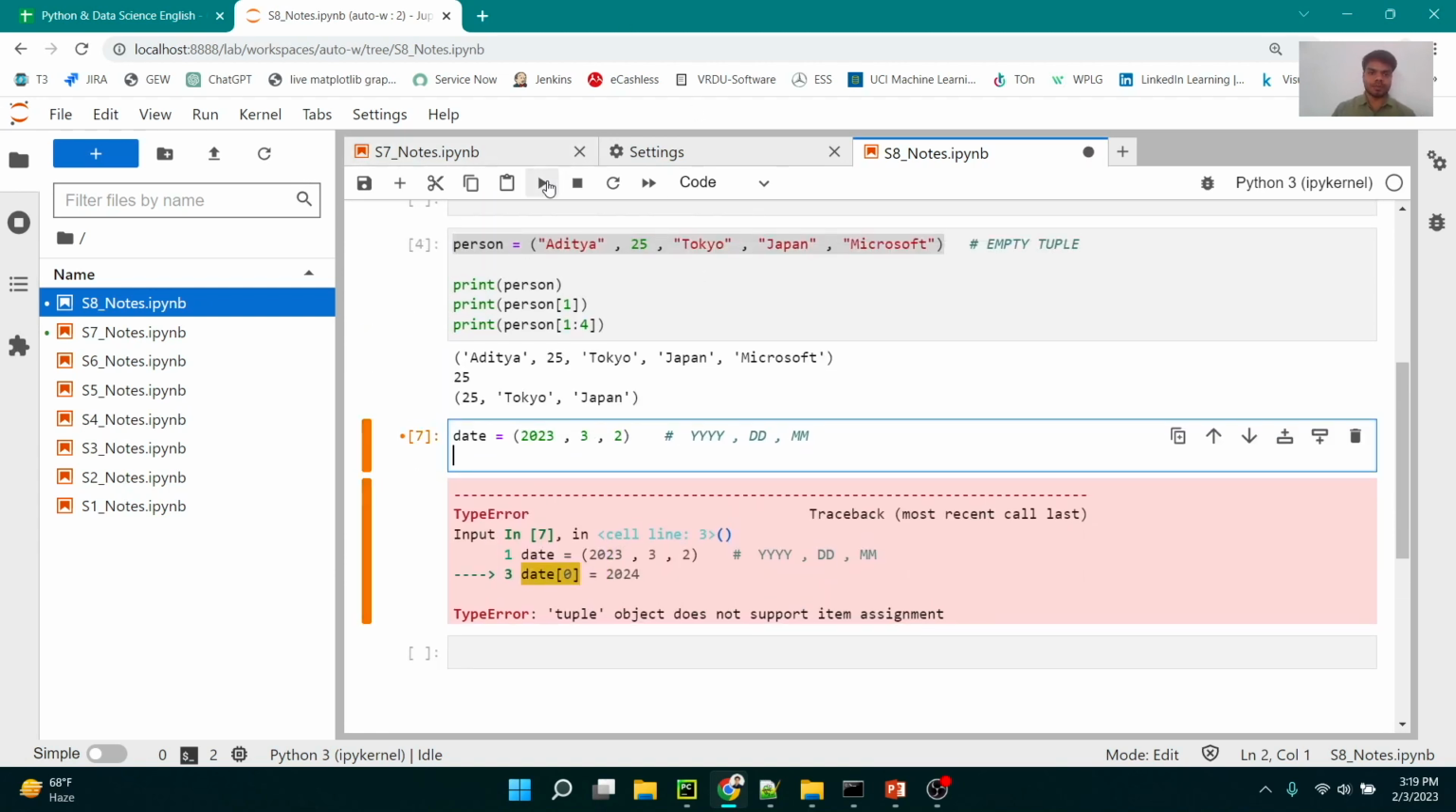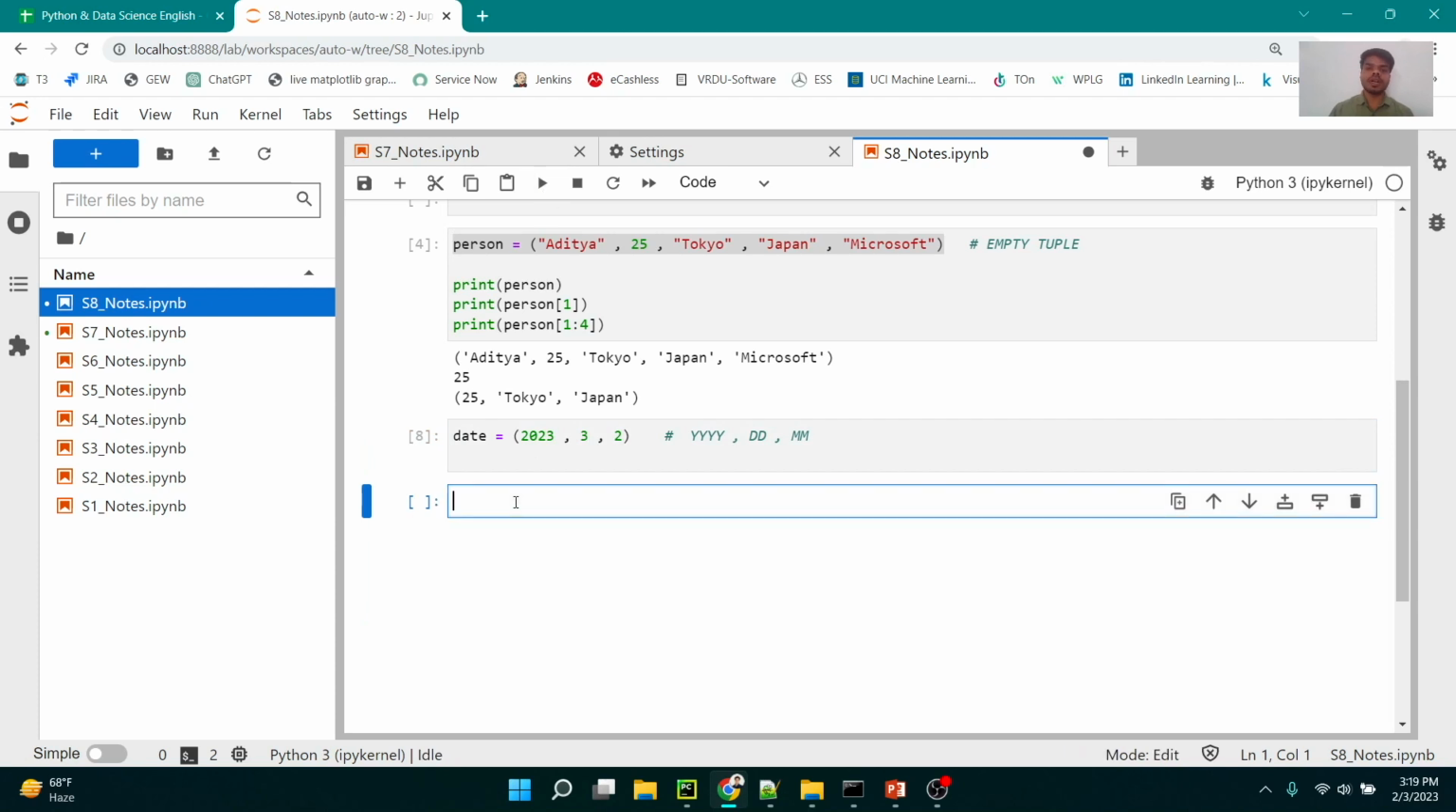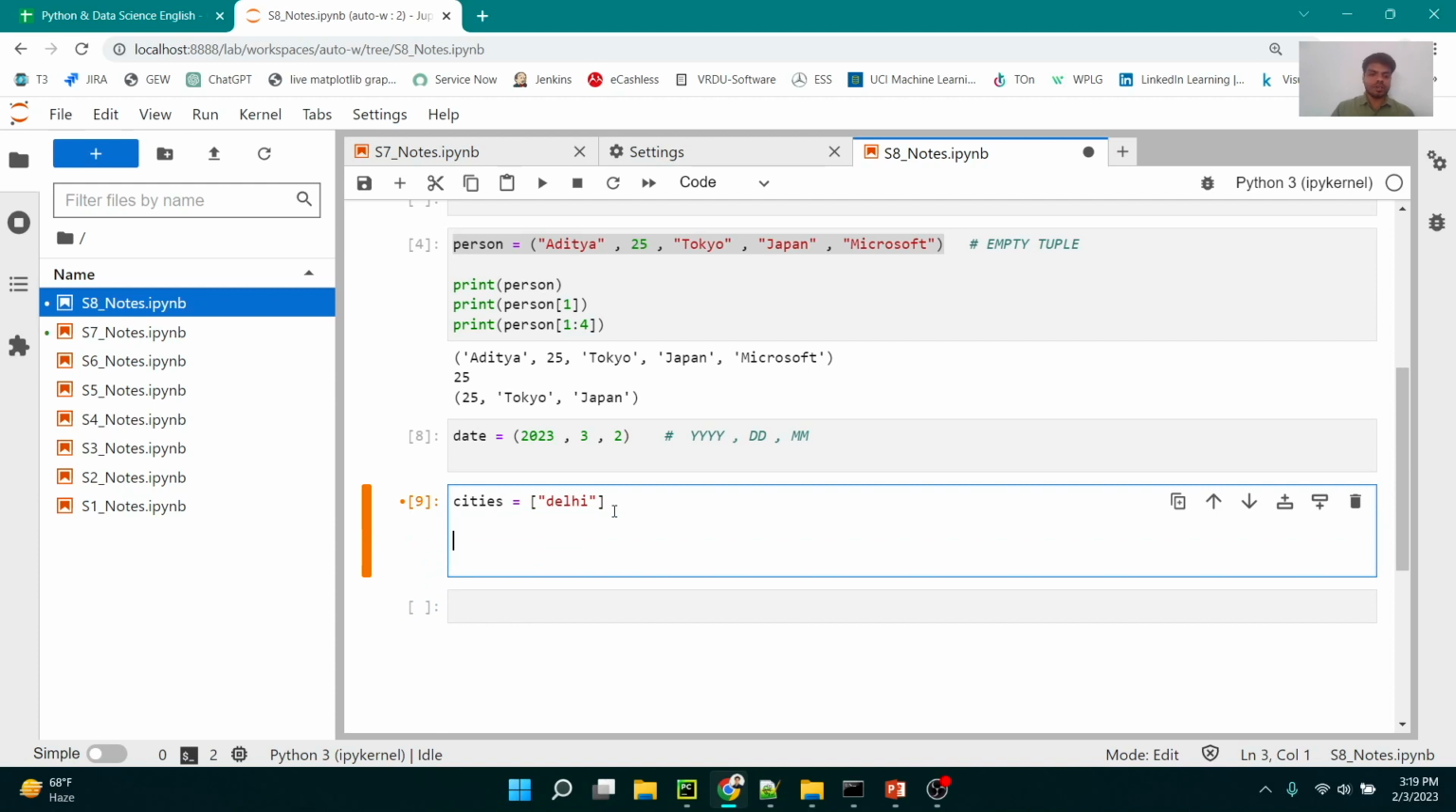Let's learn about it. If you are creating a list of just one object, for example, I can say here cities, and this happens to be a list meant to contain multiple city names, but you are just keeping one city name, and that is Delhi. However, this will work fine if I try to check what is the type of data this cities is.